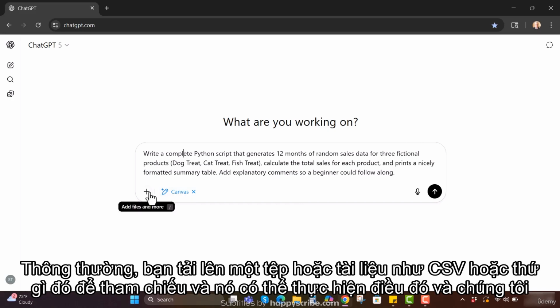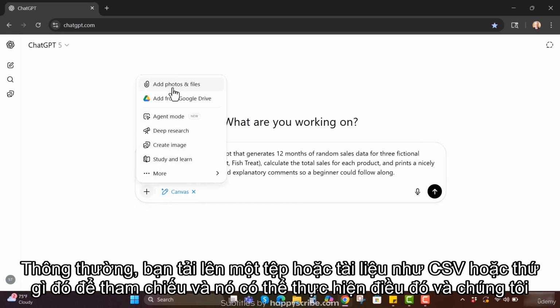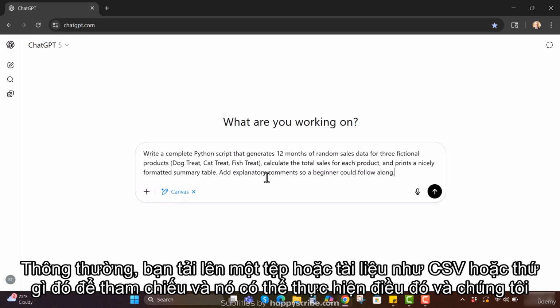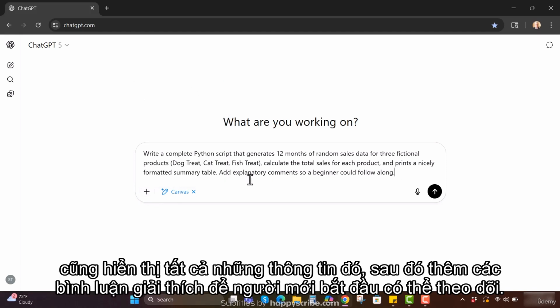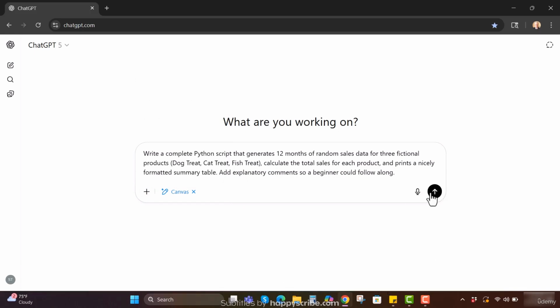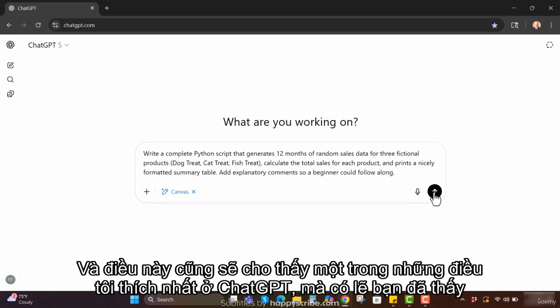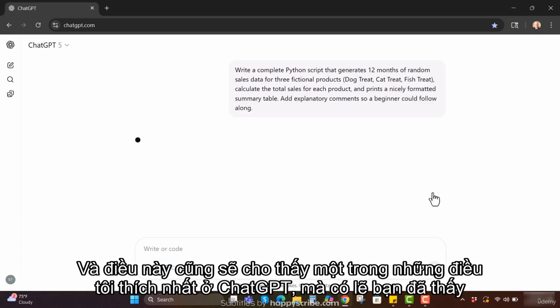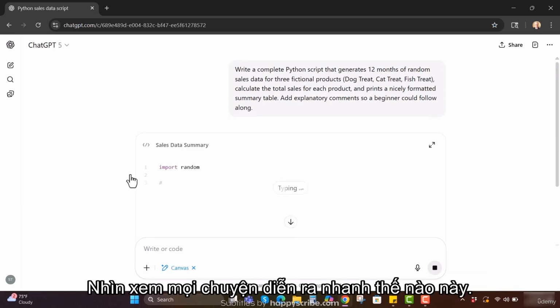Normally, you probably upload a file or a document like a CSV to have it reference, and it can do that. We show all that as well. And then add explanatory comments so a beginner could follow along, right? So I'm going to submit the button here, and this is going to show one of my other favorite things about ChatGPT, which you probably saw before, which is the speed. Look how fast this is going.